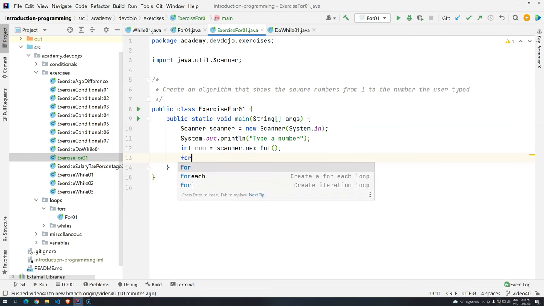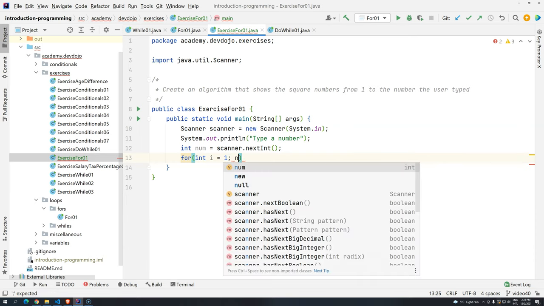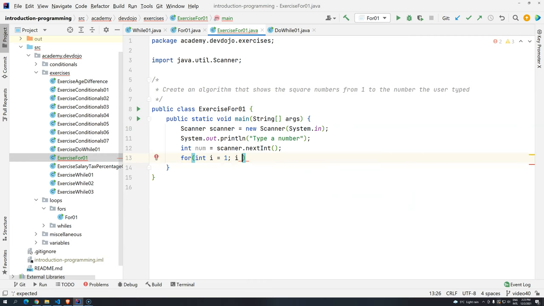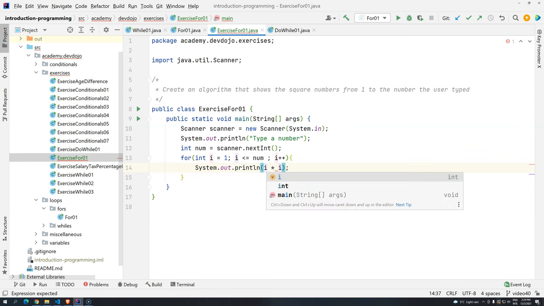Okay, now we need the for loop. So for, then I need to declare the variable int i, starting with 1, then all the way to when i is lower or equal to num. What I want to do is go one by one. So basically, if the user inputs 200, it's going to start with 1 and then count all the way up to 200. Now, I want the square number. So basically, the square number will be i multiplied by itself.